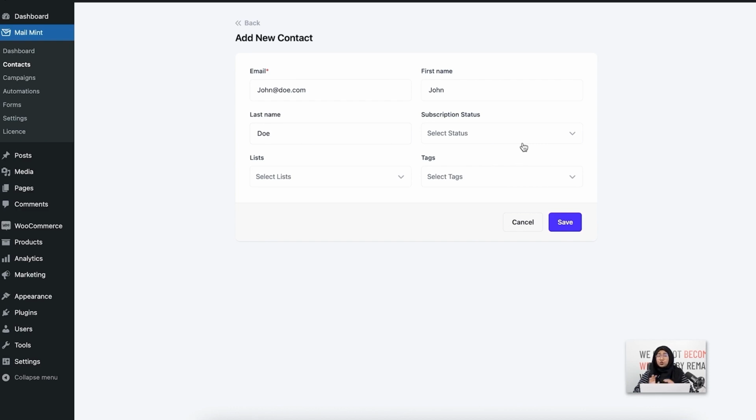Now, if you don't update it, it will be kept as pending. So the first status is pending and it will be kept as pending even if you don't select any status, right? What this will do is, if you have the double opt-in option enabled in your settings, then it will send a confirmation email to the user asking whether they want to subscribe to your email list or not. And if you select the subscribed status, then the contact will be updated as subscribed, which means you have the permission to send them emails.